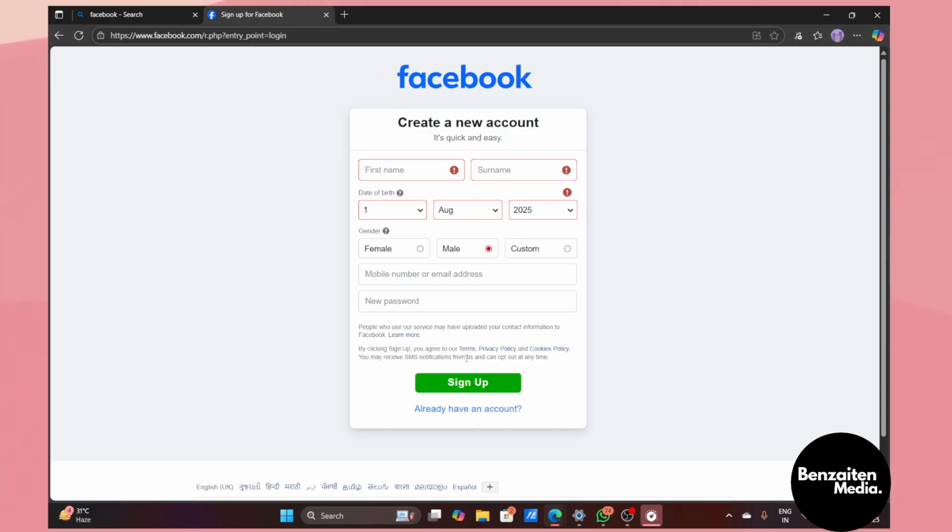Once you have filled in all of this, click on the sign up button. You agree to Facebook's terms and confirm your details. Head over to your Gmail inbox, open the email from Facebook, and click the verification link inside that confirms your new account. And that's it, your Facebook account is now active.